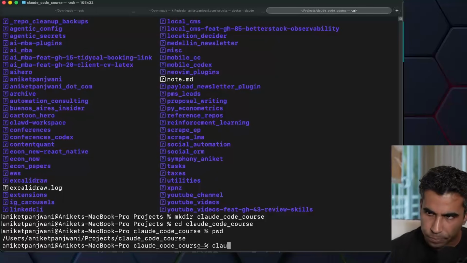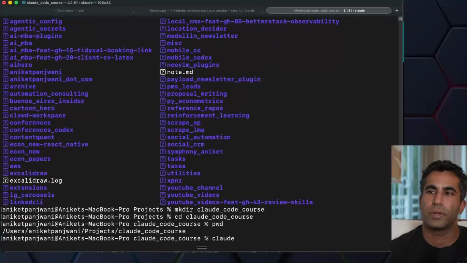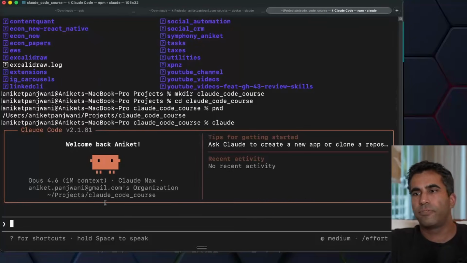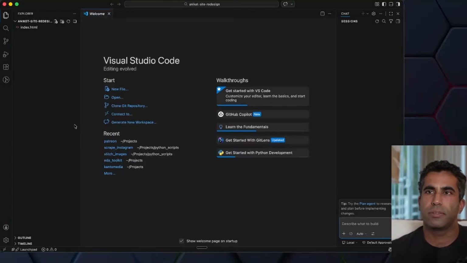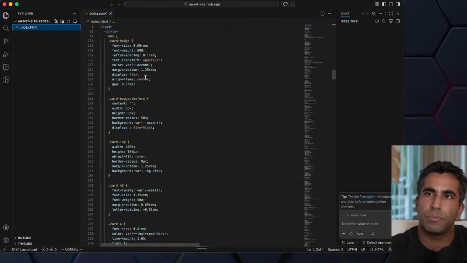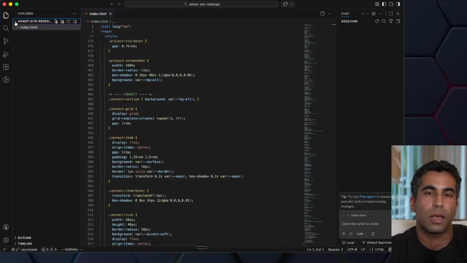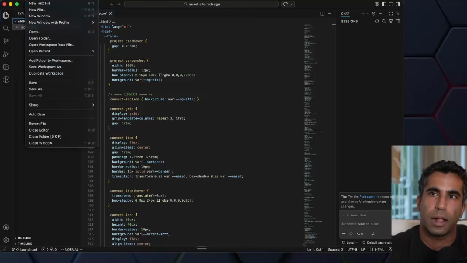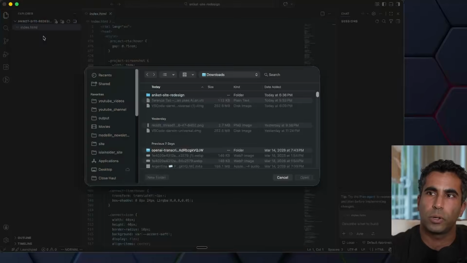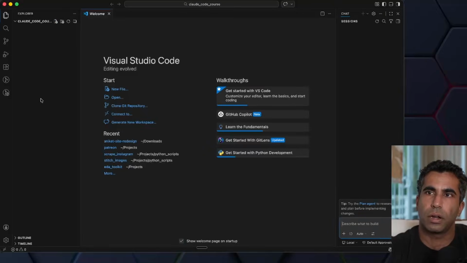And now if I start Claude in this directory, whenever I ask it to now make some files or do some things, it's going to do that in this directory. If we come back here to VS Code now, we'll see that that exercise we were doing earlier, it created a really big HTML file for this project that we had been working on, Unikate's site redesign. But now I may want to work on a different project. And so to do that, I'll go here, File, Open Folder, and then navigate over here to Claude Code Course. So right now, this directory is empty. There's nothing in it, but we'll put things in it over time.